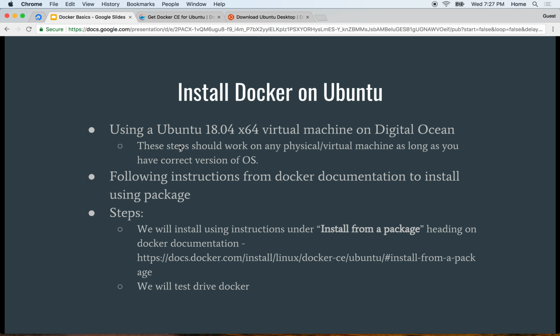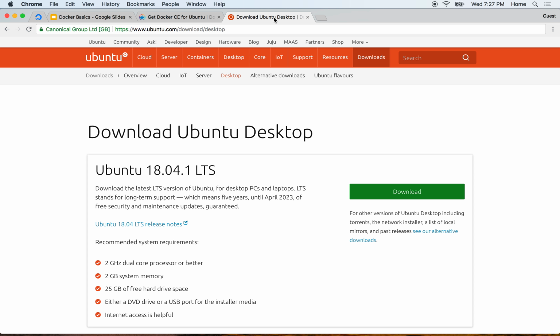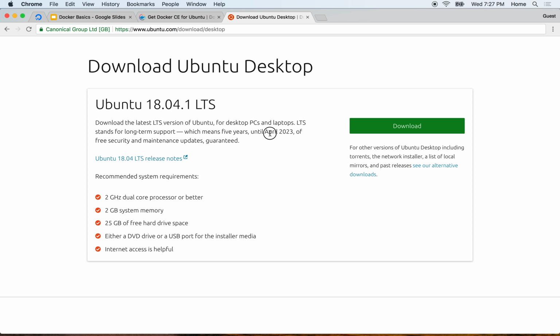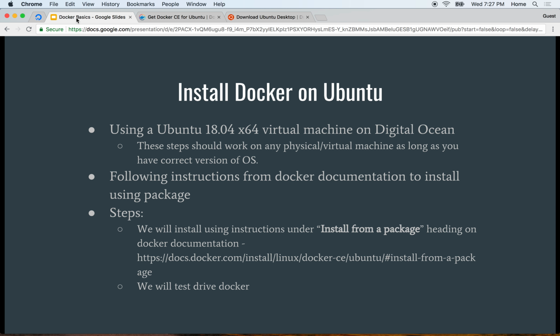So, for the purpose of this demonstration, I have used Ubuntu 18.04. I just went on the Ubuntu website, and that's what appears to be the latest LTS, long term support, version, and it's supported till April of 2023, which is a pretty good time duration.